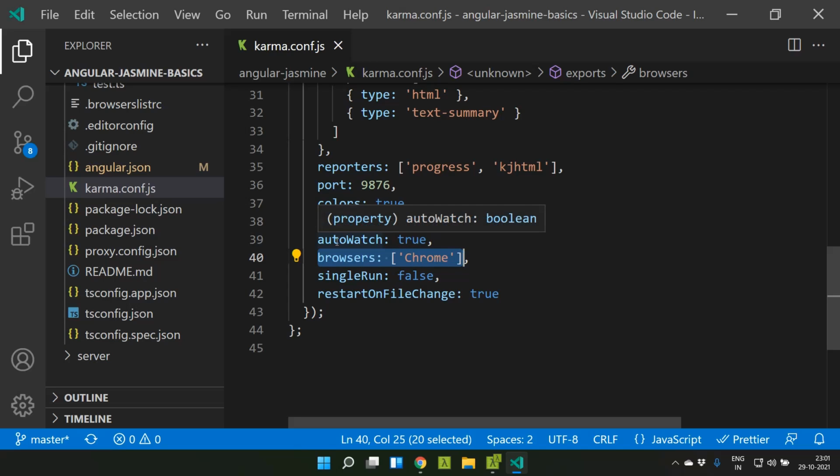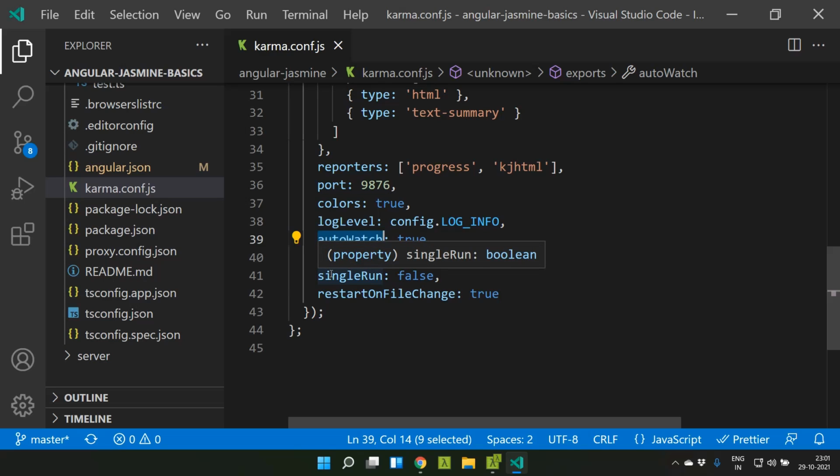Another important property is the auto watch. When it is set as true, automatically when we make any changes in our unit test, it will be rerun. And we need to make the single run as false, otherwise it will exit the Karma test runner after a single run of our unit test.